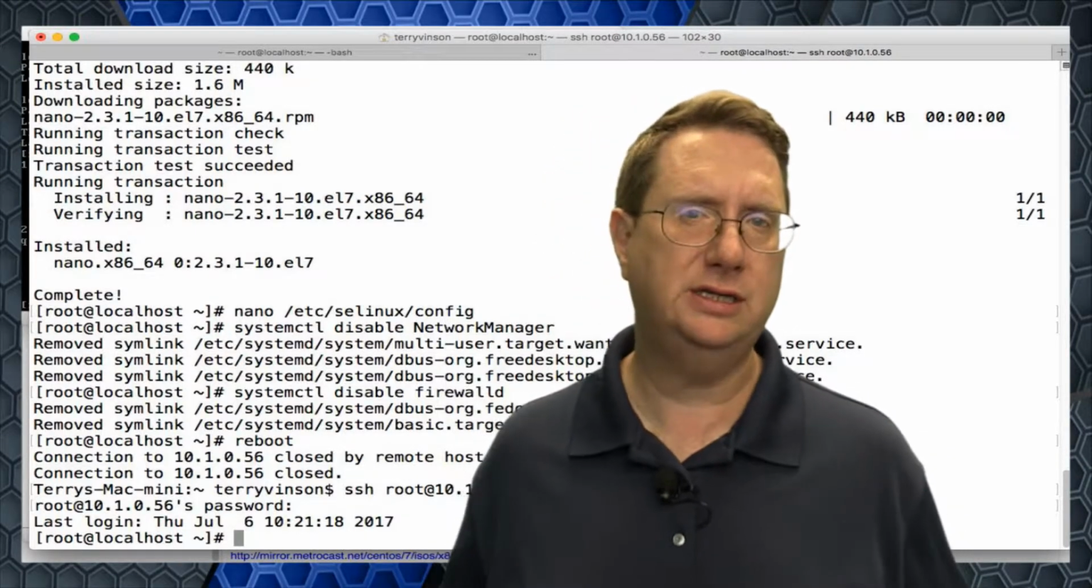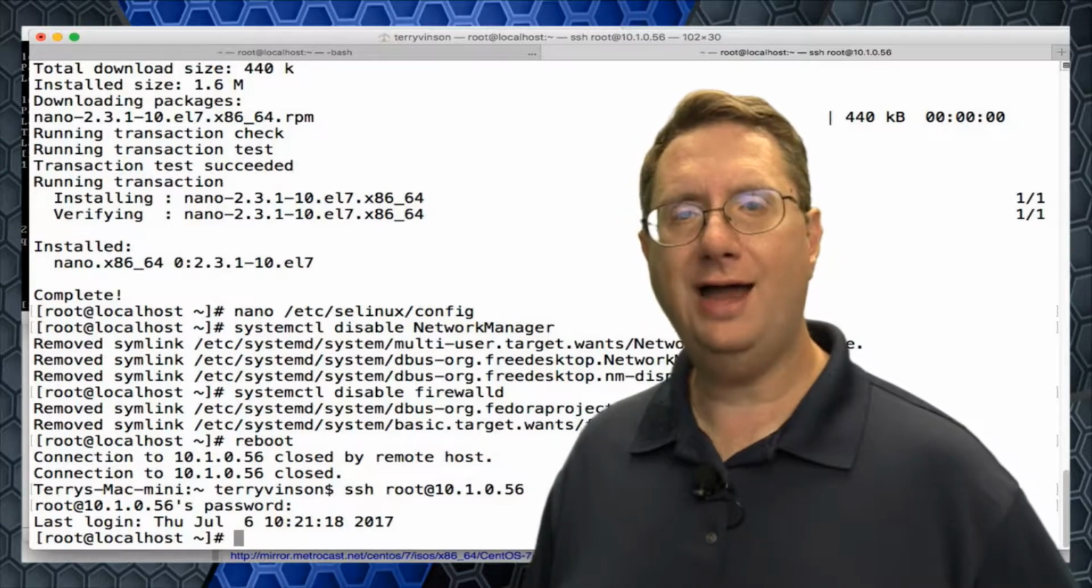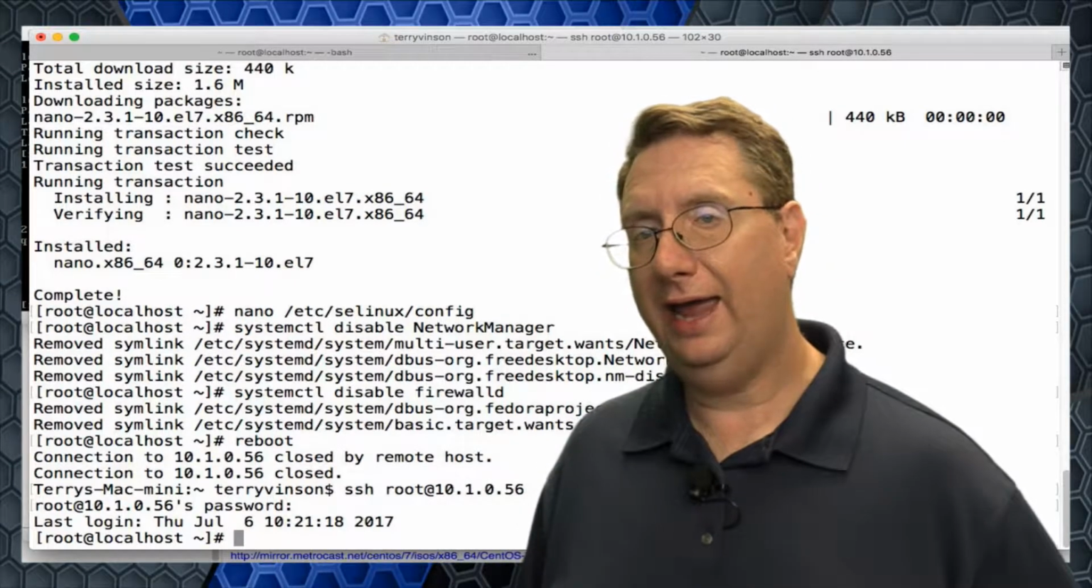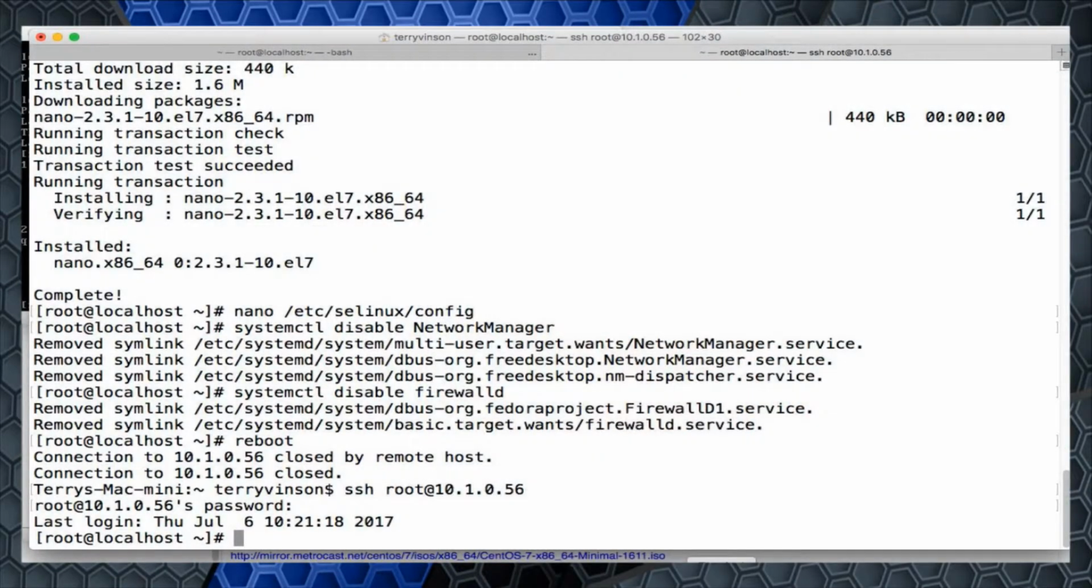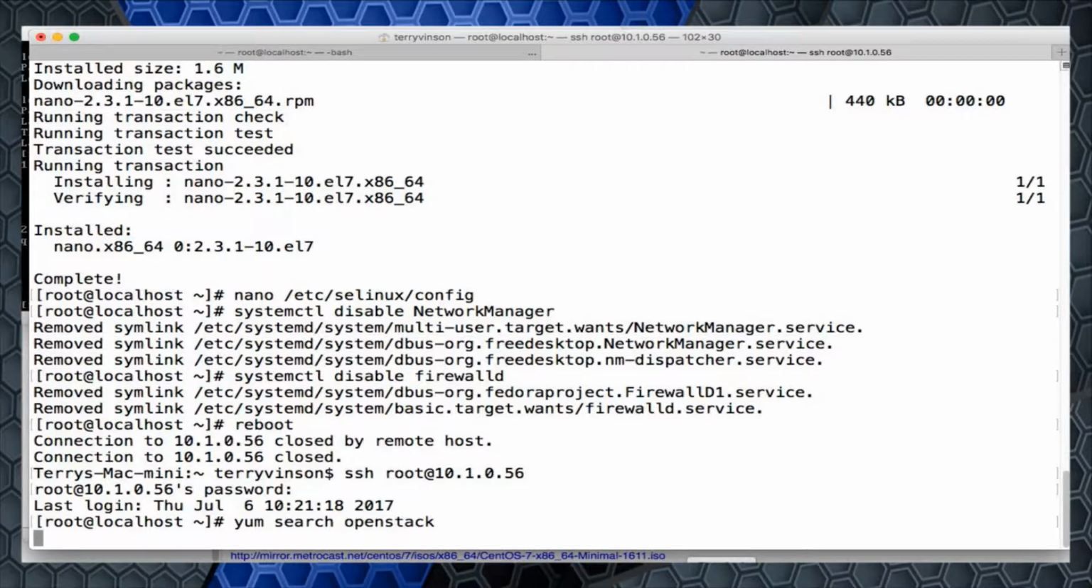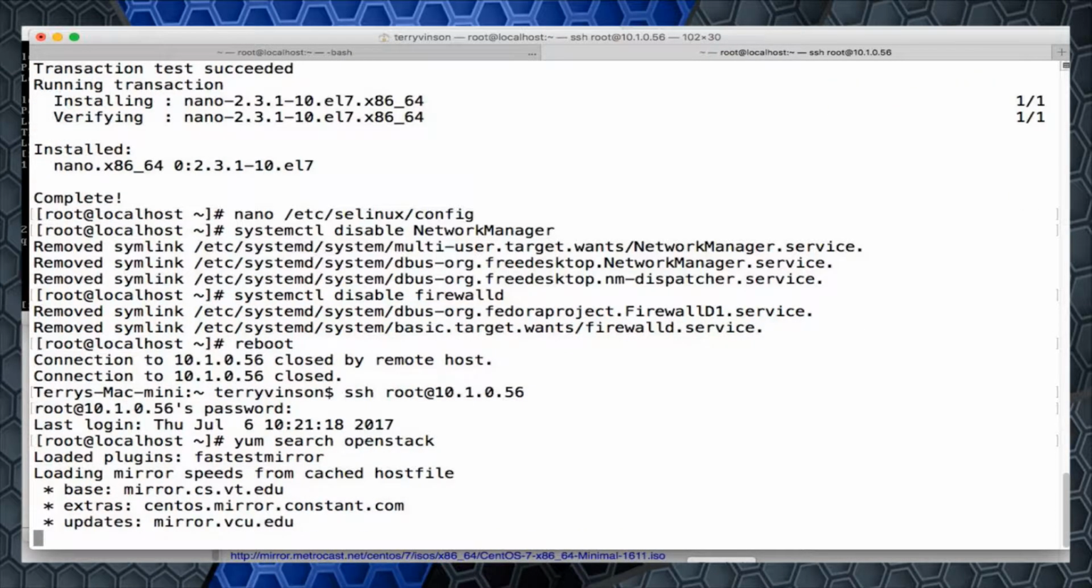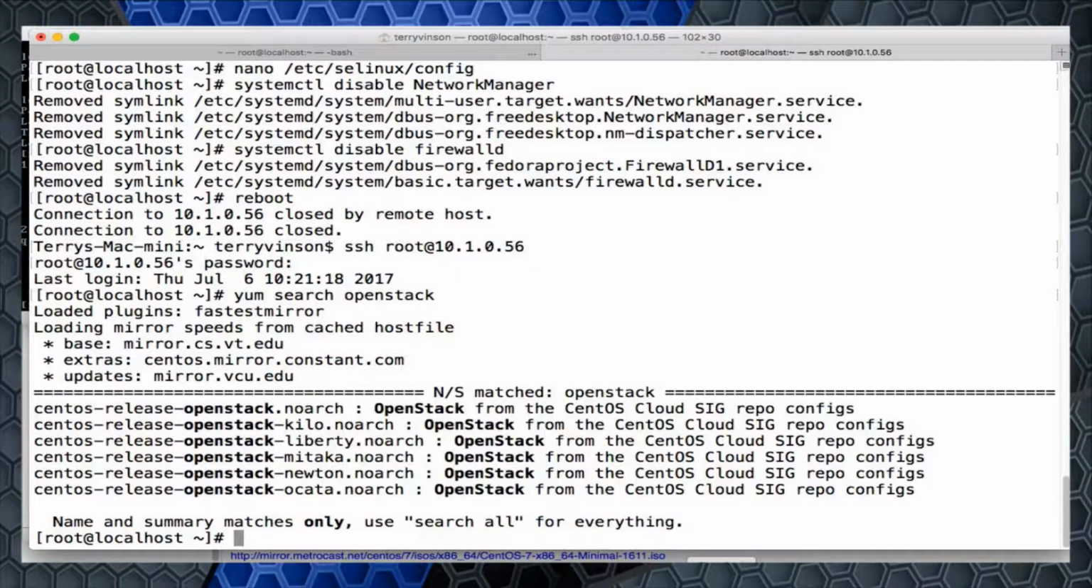Now, I think the most recent is Ocata, but we'll find out how we verify, and we'll go through that installation. It won't take long. So the main goal here is to use yum to search for OpenStack. And what it's going to do is give me a listing of the OpenStack installations. And as you can see here, we have Kilo, Liberty, Mitaka, Newton, and Ocata. That's the one that I want to use.